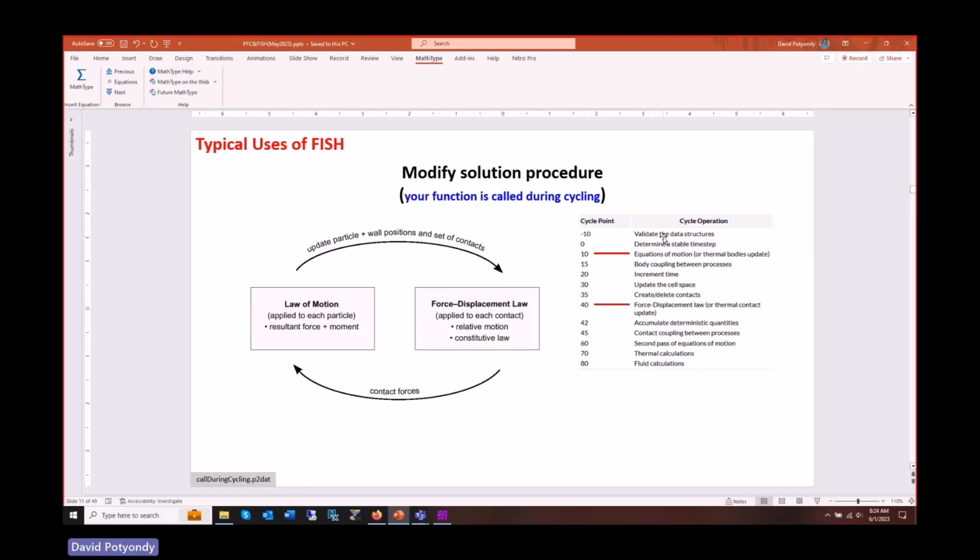Basically, these are the different things that happen during a time step. And so each one is labeled with a floating point number going from -10 to 80. And so what you do is you say, I want to insert my function to get called at some point during this process. So if you do it at 11, that's the point. It's going to be after the equations of motion, but before body coupling between processes happens, right? So here in the cycle, I've put red by this is the equations of motion, which here I'm calling law of motion. And then eventually it does the force displacement law. Okay, so those are cycle points 10 and 40.